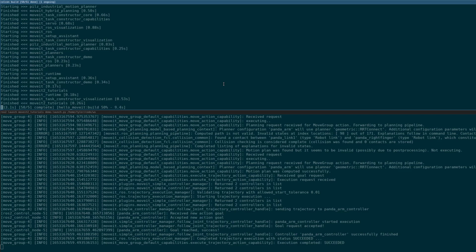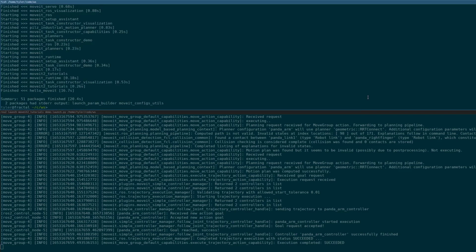This is the last of the tutorials. After this, there is a tutorial for the MoveIt Task Constructor. I encourage you to go do that tutorial. The MoveIt Task Constructor is a higher level tool that helps with solving more complex problems like pick and place than just simple motion plans.